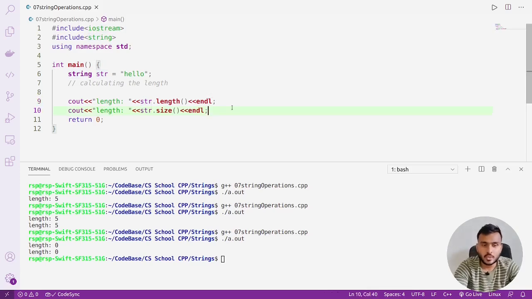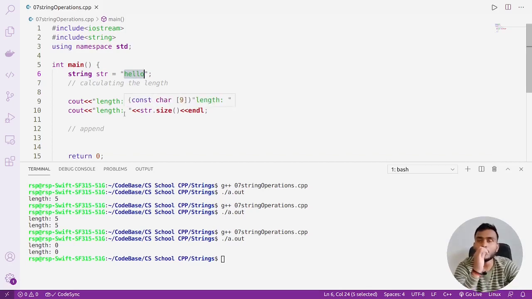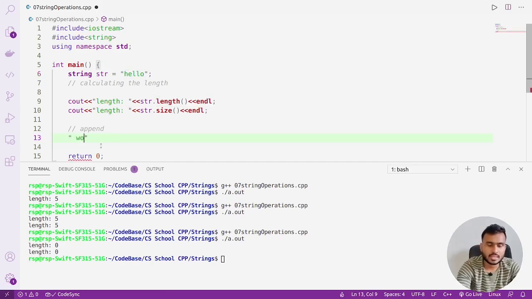All right, so with this let's move to the next operation, which is the append operation. Let's say we have this string right now, hello, which is stored inside this str variable. Let's say I want to attach one more string to this string. For example, I need to attach this world string to this hello, so that my str value will become hello world. So how can we do that?